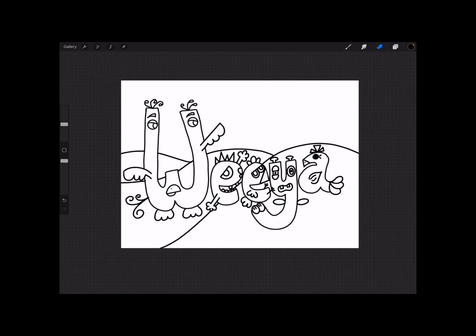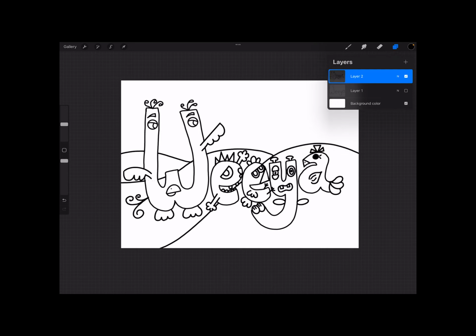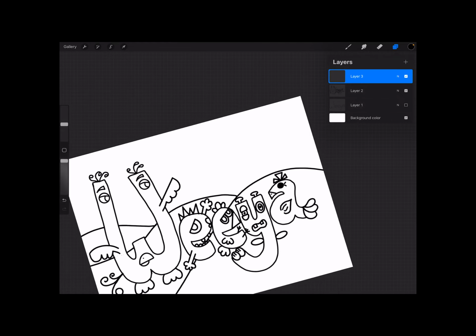So now what I'm going to do is I'm going to go back to that layer that I drew my background on, and I'm going to merge it with my original letter drawing. So I'm going to tap here and merge down, and that puts those two together. So now I'm going to go in and I'm going to draw my sky. So I'm going to do that on a different layer. So I'm going to hit the plus sign. Okay, and now I'm going to go in and I'm going to draw my background, my environment.